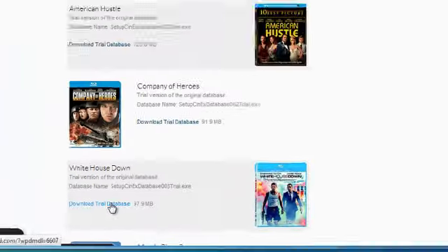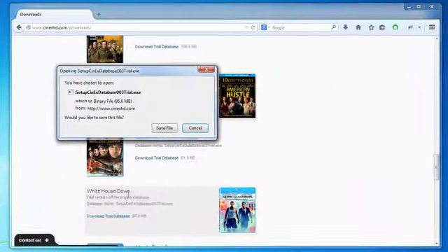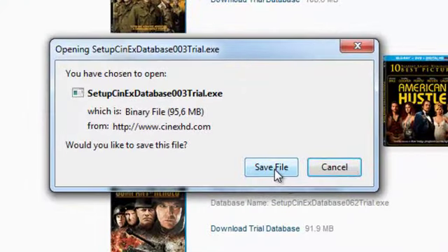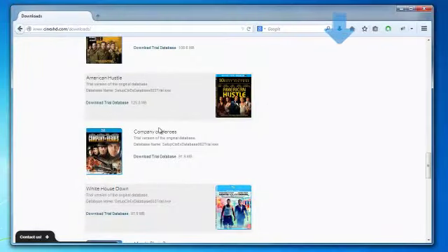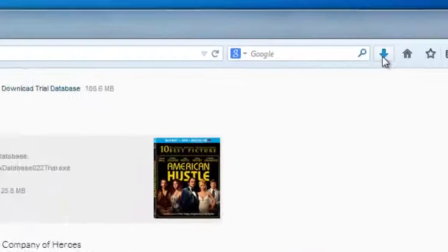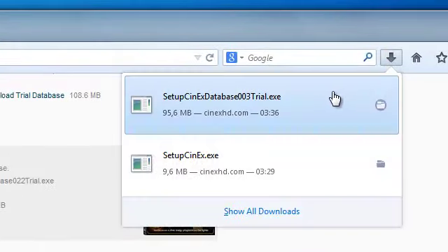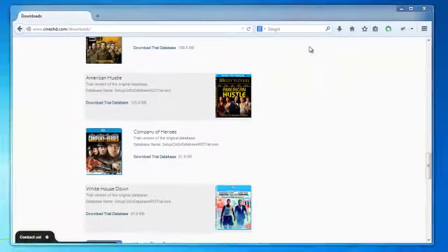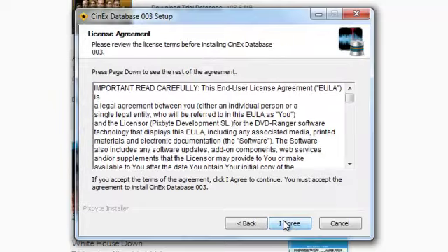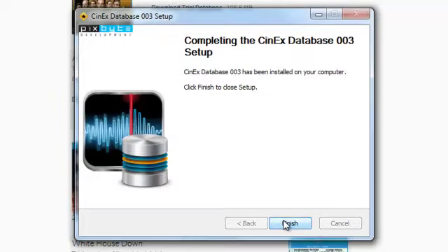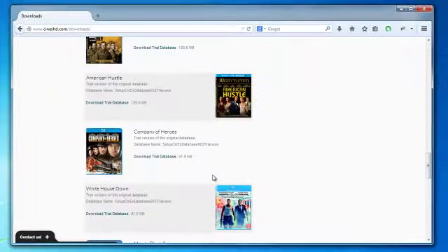Download a trial database and run the installer to install the database to your computer. Now you're ready to start CinEx HD Utility.